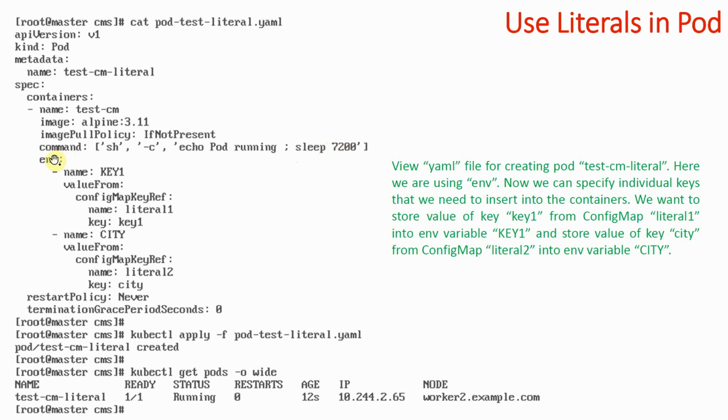Now this is very important. We are using env here and we are specifying name KEY1. That means we want to store the value in KEY1, and valueFrom configMapKeyRef. For that we have to specify the name of our config map. That means we are saying please pick the value from our configMapKeyRef, where our config map is literal1 and key is key1. So now what will happen? The value of key1 will get stored in this variable, which is in caps, KEY1.